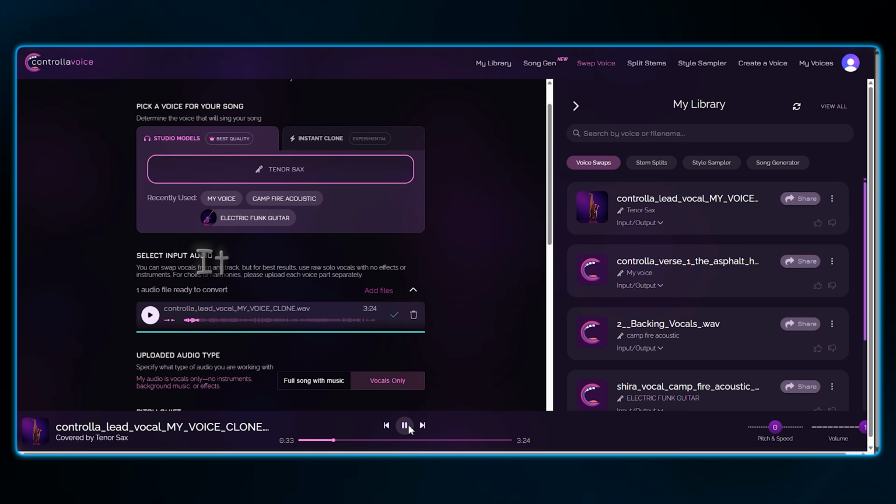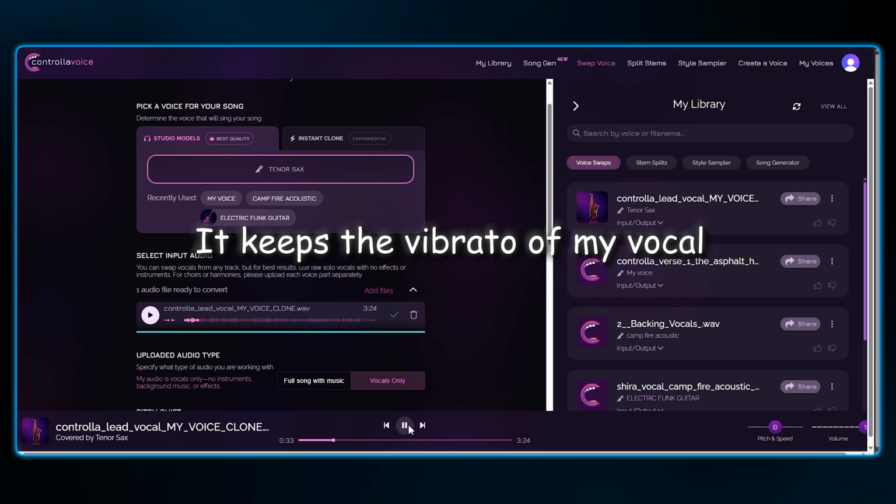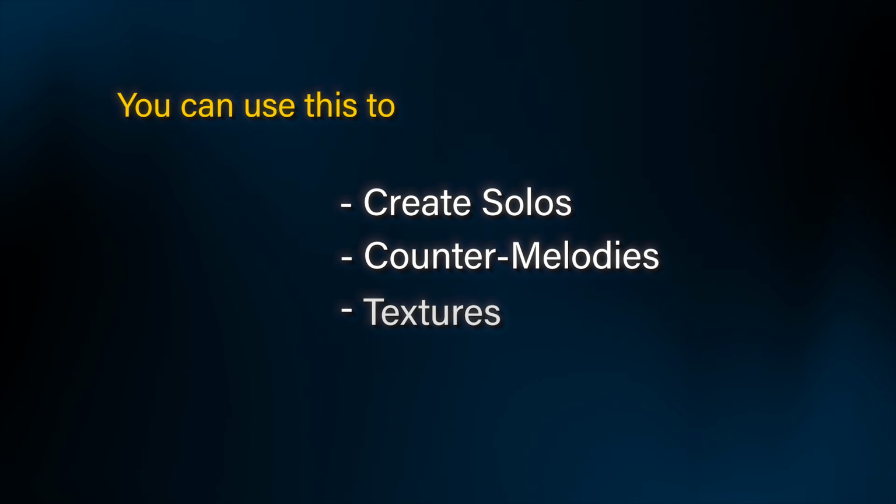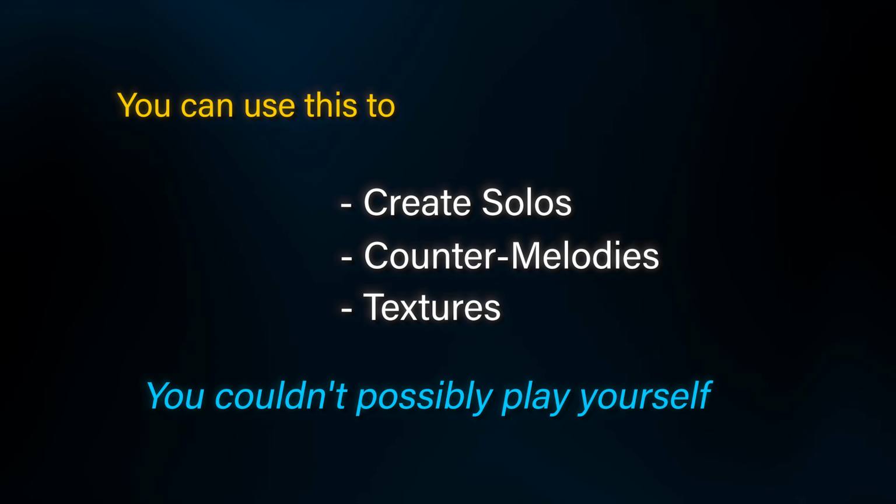That is wild. It keeps the vibrato of my vocal, but it turns it into an instrument. You can use this to create solos, counter melodies, or textures that you couldn't possibly play yourself.